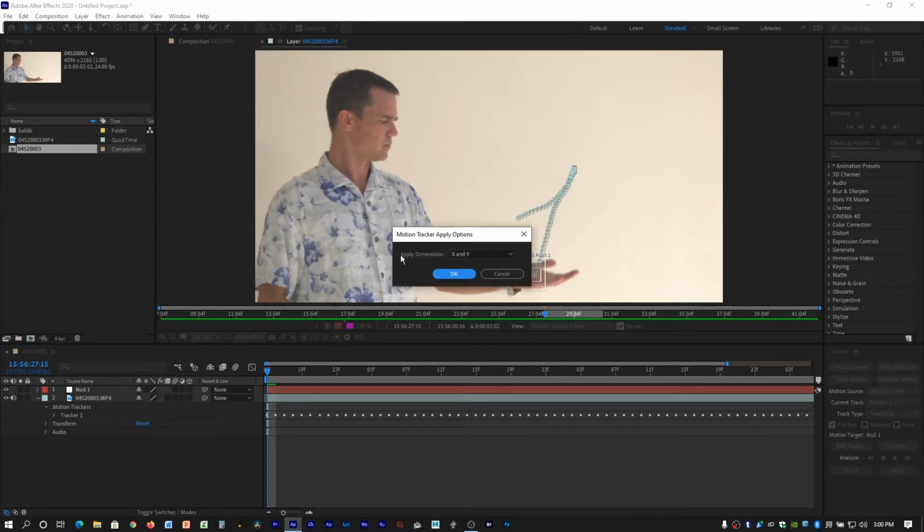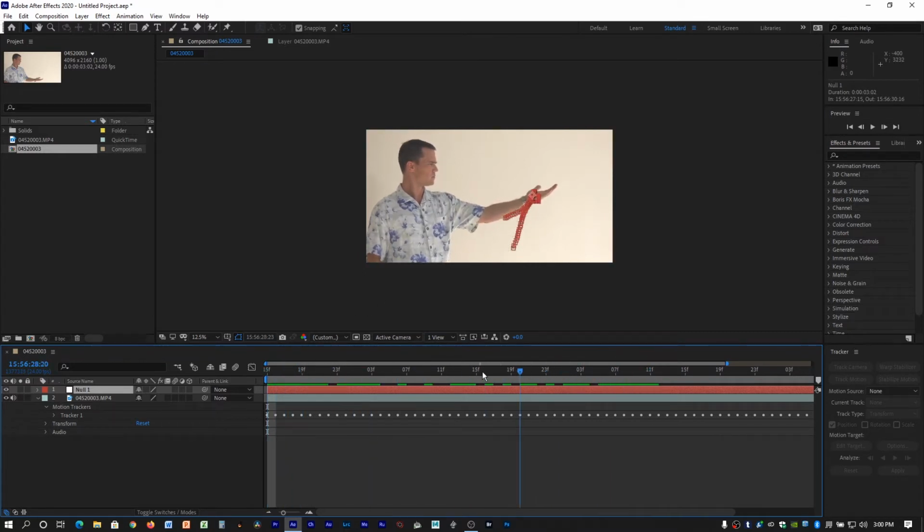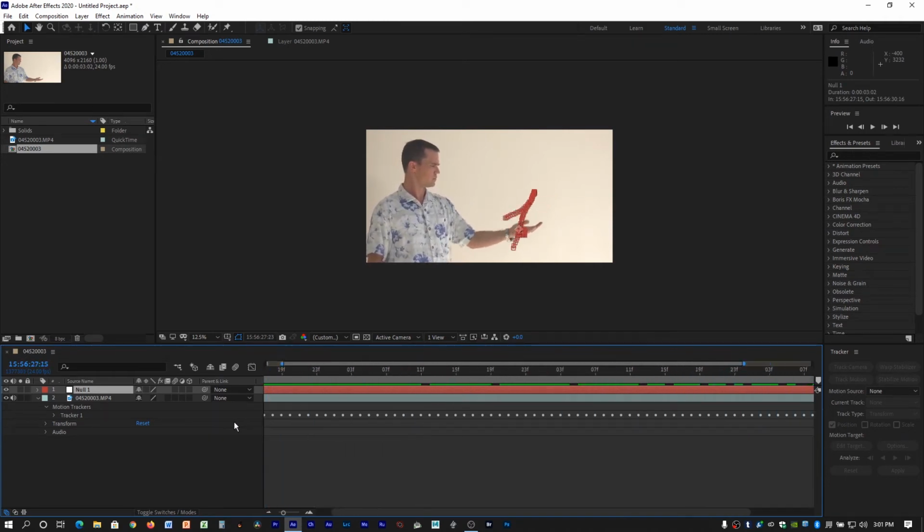That brings up my motion tracker apply options, and what dimensions do I want it in? The X and Y. So that's going to be moving in the X and Y position. I click OK, and I select that null. Now you'll notice that the null object is actually moving with that motion tracker. So I can use that motion information and apply it to my effects.